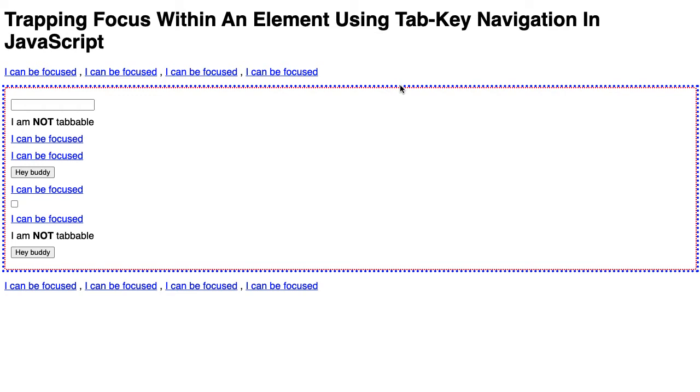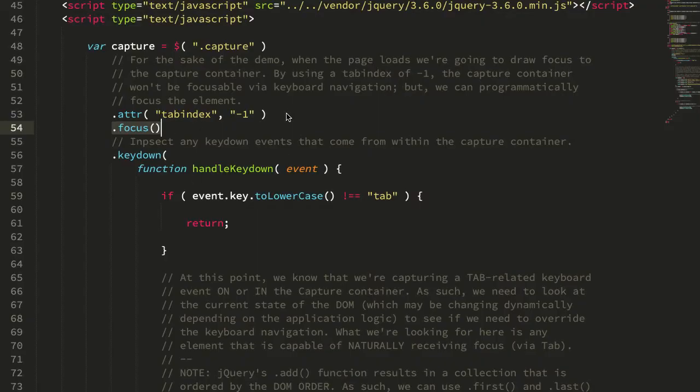So if this container were, for example, a modal window, we'd want to bring focus into the modal immediately, and we could do that by adding a tab index of -1 to the modal and then applying focus to it.